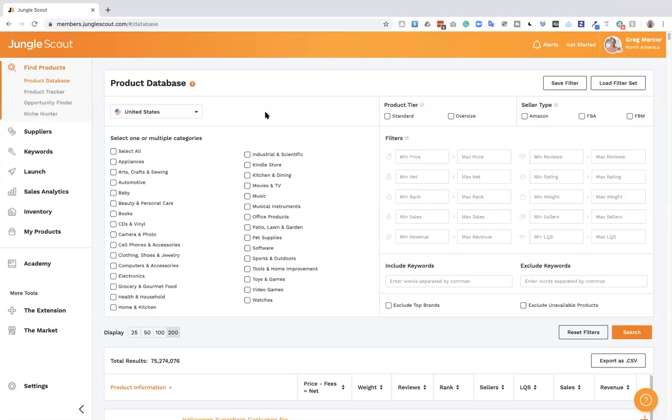Yeah, of course. Cool. So right now I'm inside of the Jungle Scout web application, and the feature I'm looking at is called the product database. What we've done with this is we've kind of rebuilt Amazon's catalog in a way that we can easily search through it. And I search through Amazon's catalog in a few different ways to find good opportunities.